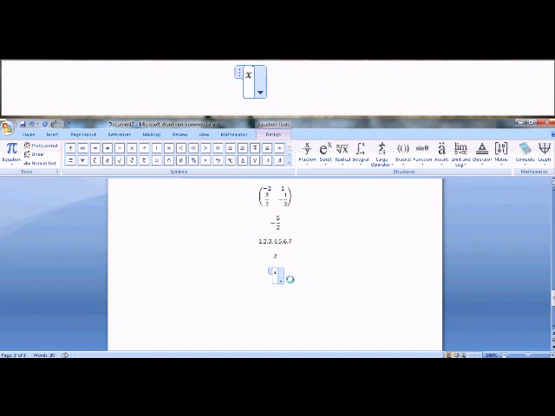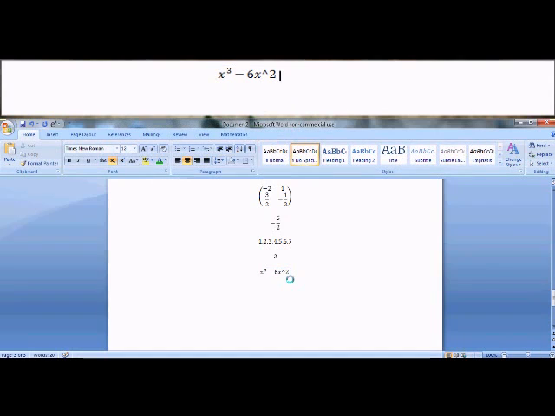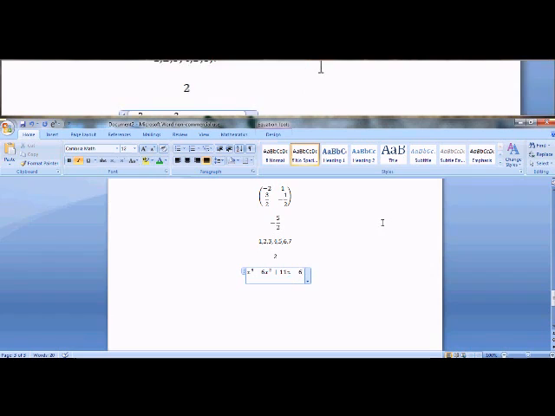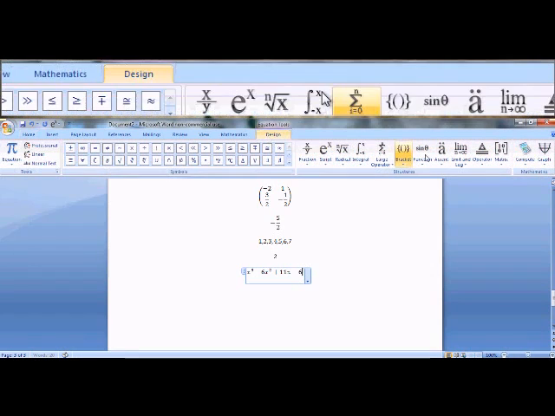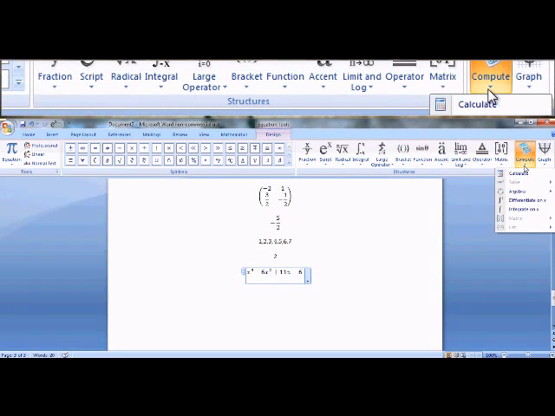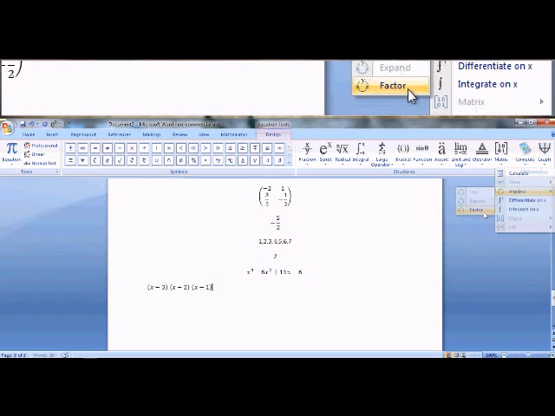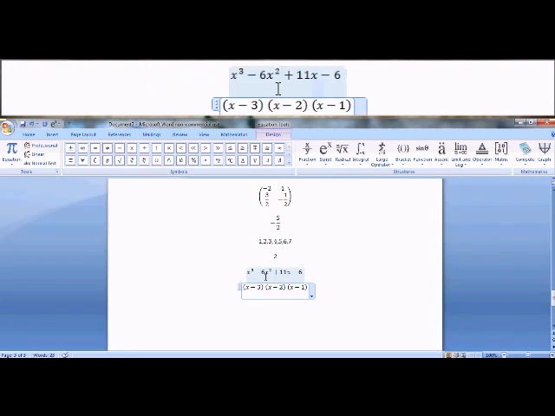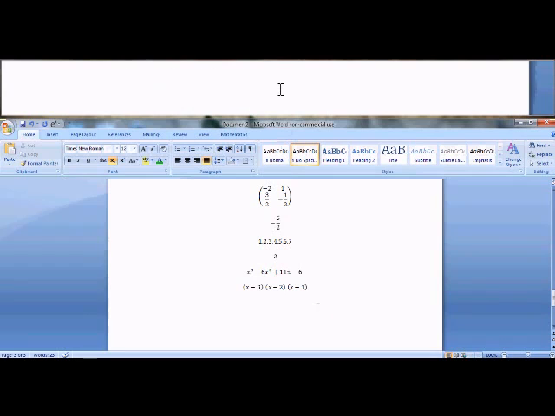Okay, let's do x cubed minus, I'm just making this up, minus 6x squared. Okay, let me arrow back, space, minus 6x squared plus 11x minus 6. Okay, and go up to Design, compute, algebra, and factor. And here's the factored form of this expression. So enter.